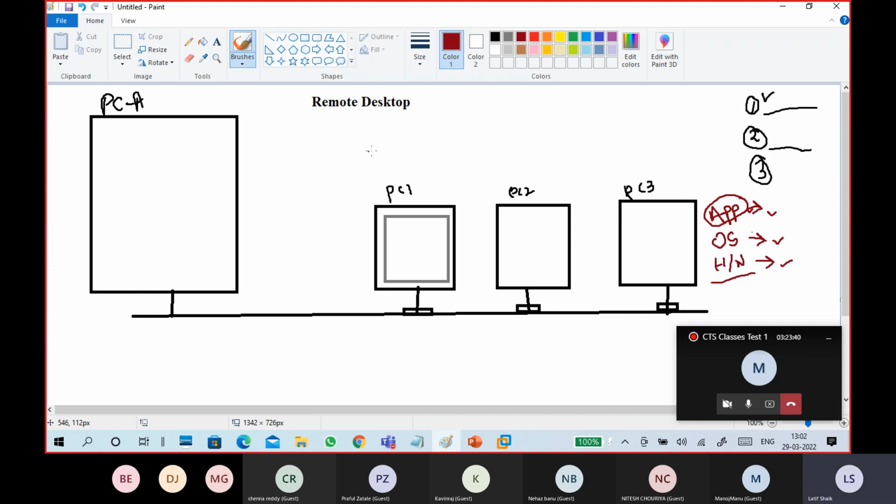So what I'm doing here is, I access this desktop through the network. Very simple. I'm accessing this desktop through the network from my PC1, so I get the PCA desktop. Got the question? Understand? I'm accessing the PCA desktop from PC1.